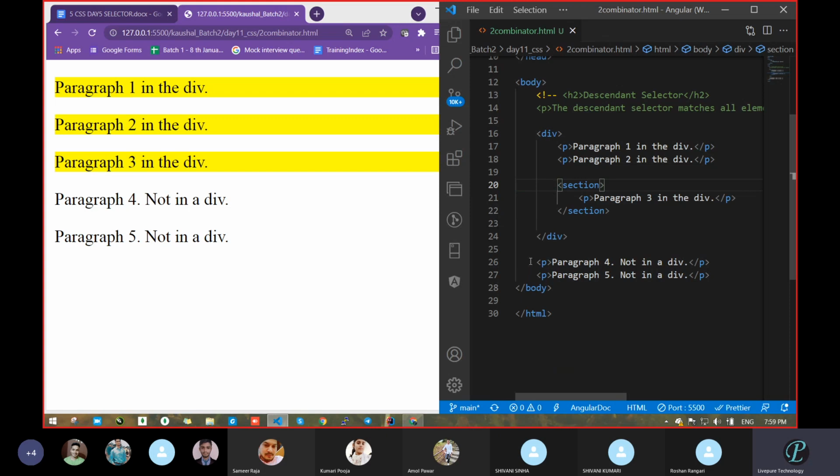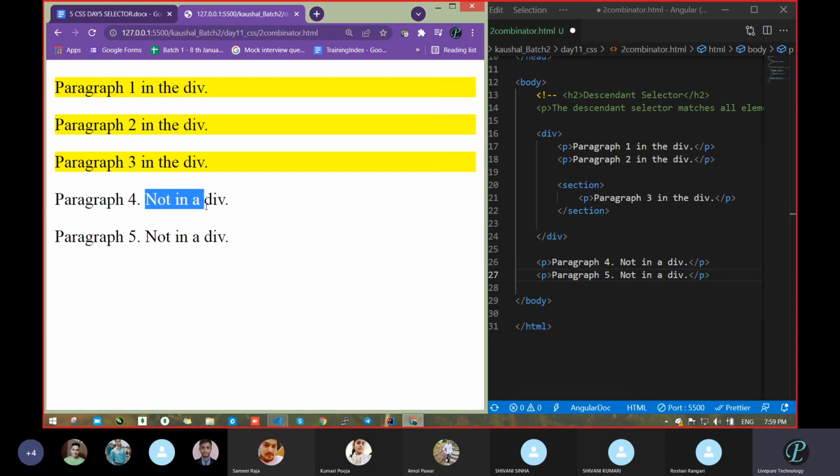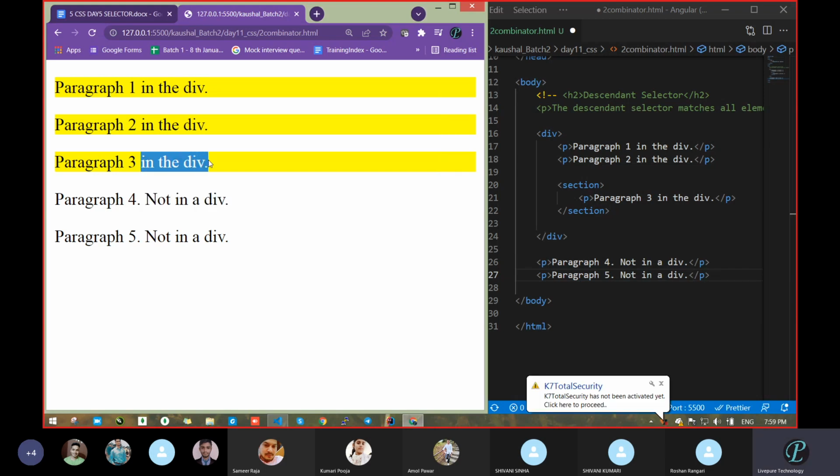But you can understand one thing here. All these elements got the color, whatever style we passed, it was applied. But what about paragraph 4 and paragraph 5? Why did they not get it? Because they are not in a div. Correct? But paragraph 3, where is that? It is in the div. So that's why.